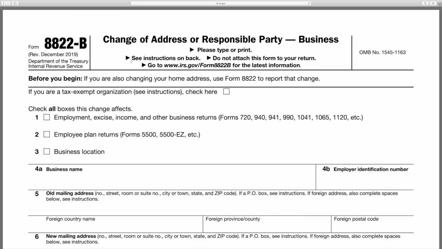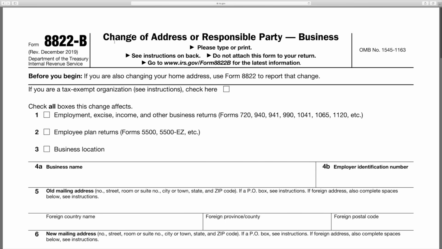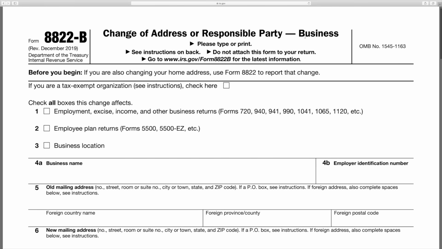So I'm going to point out a few things with this form now that we have it all pulled up. So the first thing you're going to want to pay attention to is that it says 8822-B. So make sure it's -B. So it says change of address or responsible party, business. The next thing it says, before you begin, if you are also changing your home address, use form 8822 to report that change. And that's only for your home address.